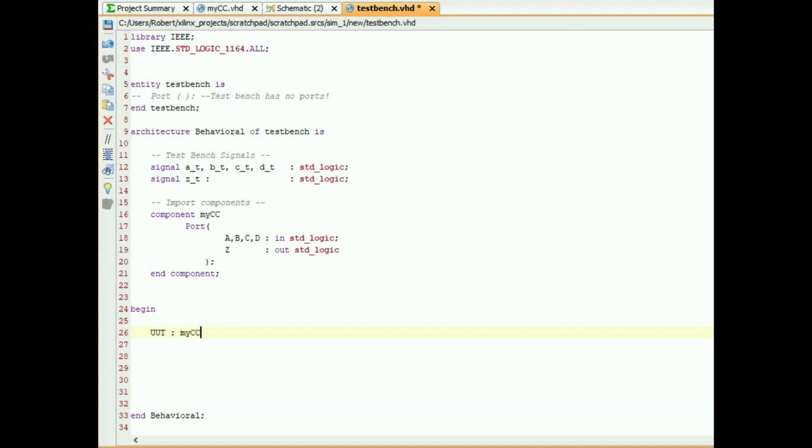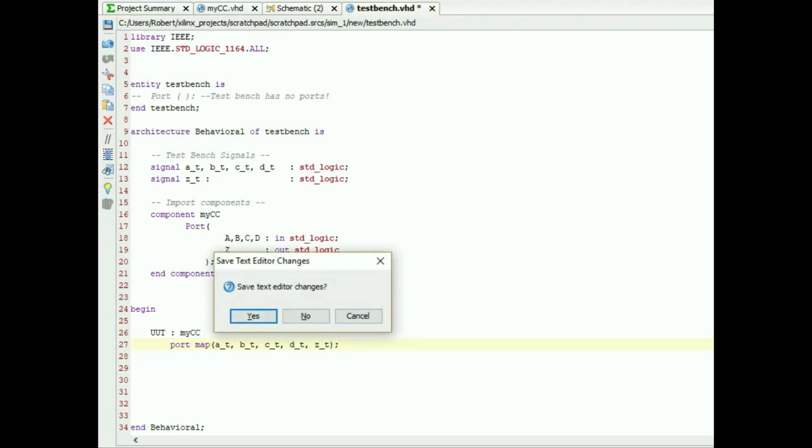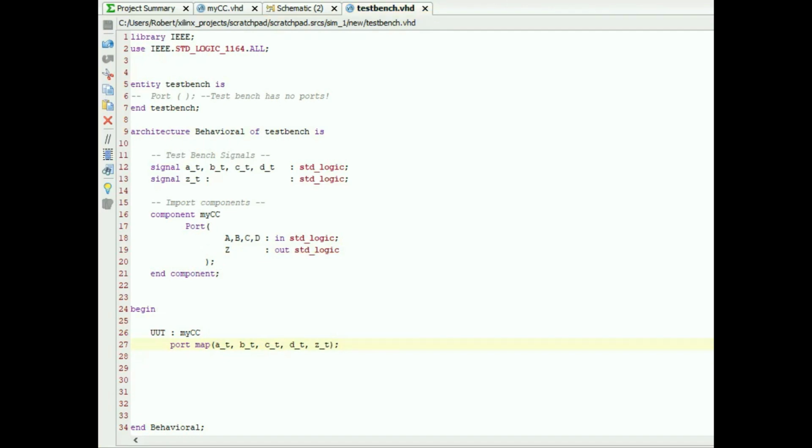Next, we designate our unit under test using the syntax with a port map. Now I'm mapping the test signals I've designated in the test bench signals in the port map.